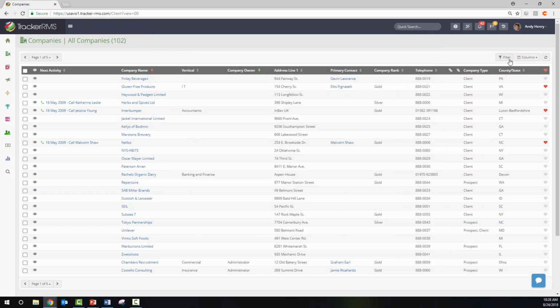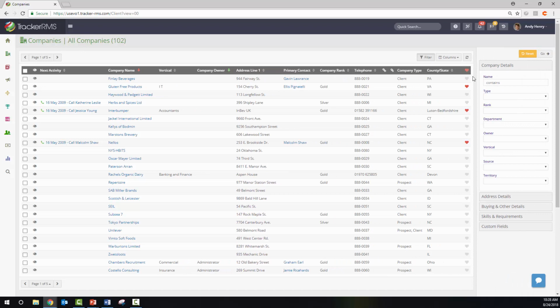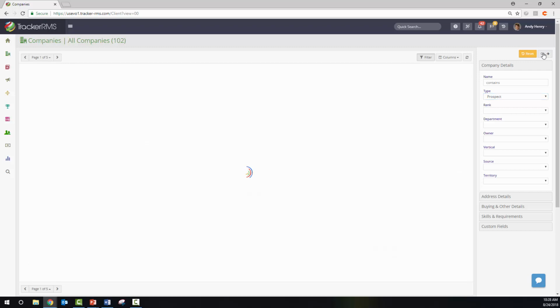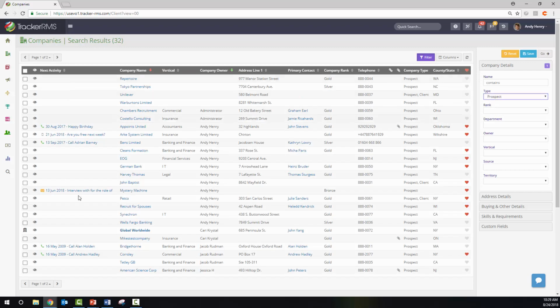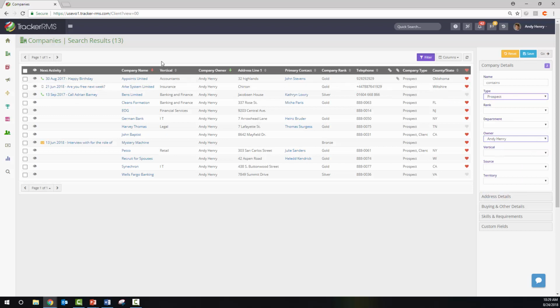We also give you a way to filter. So if you only wanted to look at certain companies inside Tracker, you could click on the filter button. You can say, I only want to look at my prospects. If I click on prospects and I hit go, this is going to show me all the prospects inside Tracker. Now maybe I would only like to see my prospects. So I can have prospect here. I'll change the owner to myself. I'm going to hit go and I will see only my prospects.